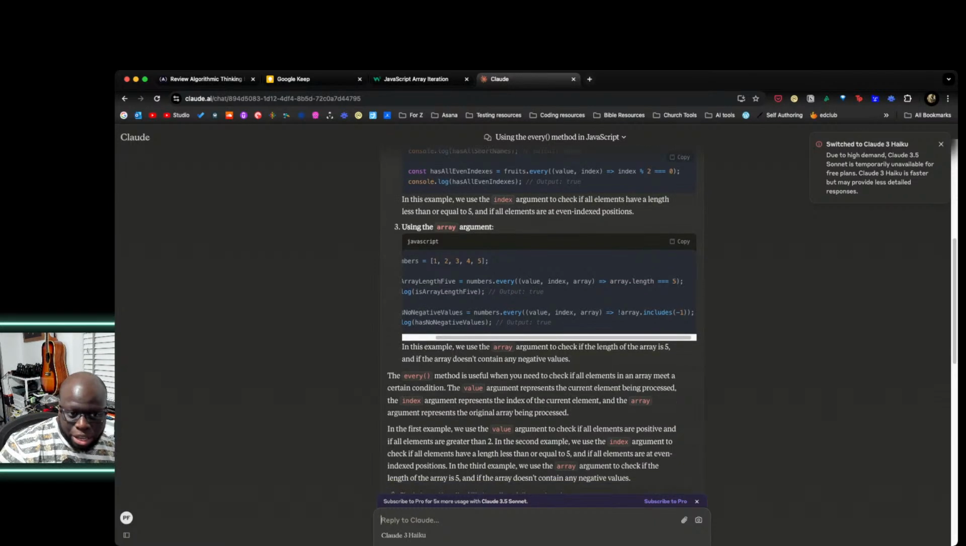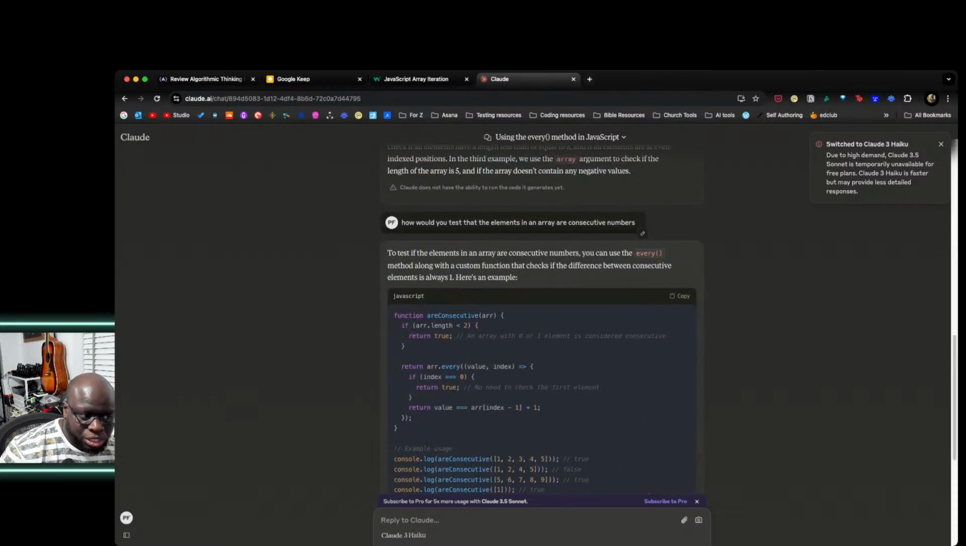And so then as I said yesterday, I was going to time box it, and if I couldn't figure out an algorithm, I was just going to ask AI for an algorithm. And so I just asked, okay, how would you test that elements in the array are consecutive? Now, I don't know if it's because of the context, but it suggested using the every method, which at least suggests, cool, I'm along the right lines.